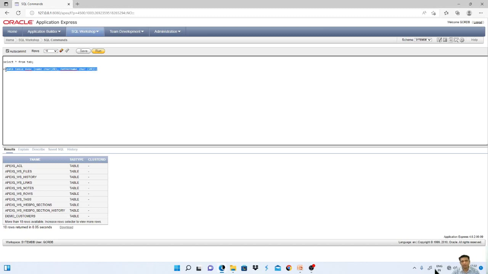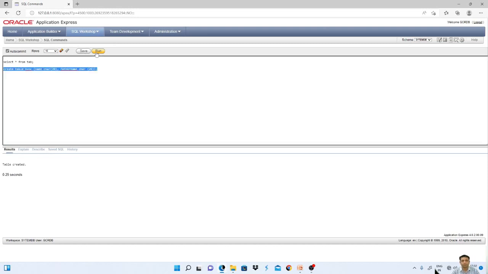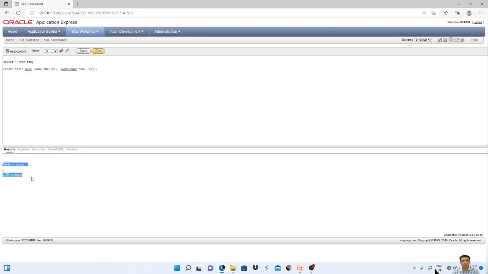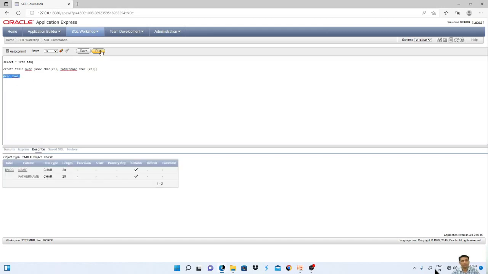Let's try to run this particular command. You will see here table created, and the time taken to create the table is 0.029 seconds. Now let's see the structure of the table. For that I can use a command called describe table name. The name of the table was bvoc. Then I will run it. Now you will see that this is the structure of my table. Name is char, length 20, father name char 20.